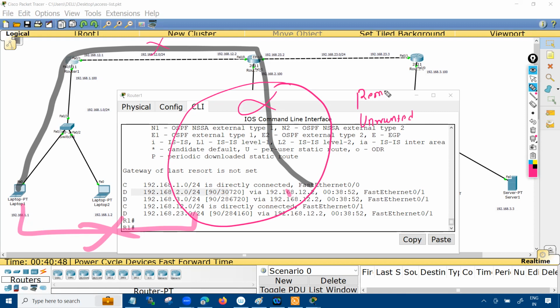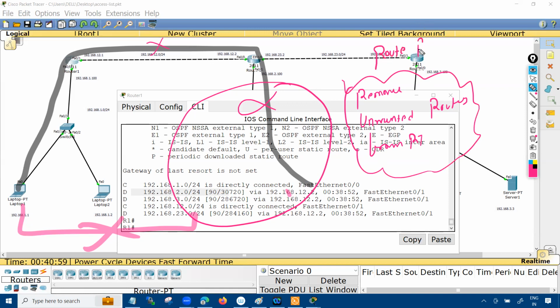Remove unwanted routes from the routing table. This is called route filtering. In route filtering, what happened? We are just going to remove the route from the routing table. That mechanism is called route filtering. To do the route filtering, we still need to use the ACL.